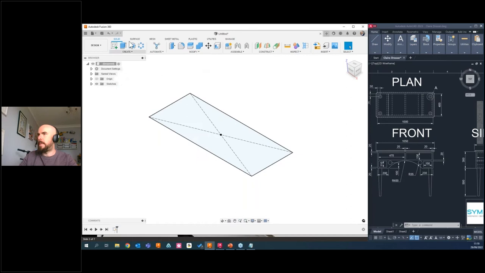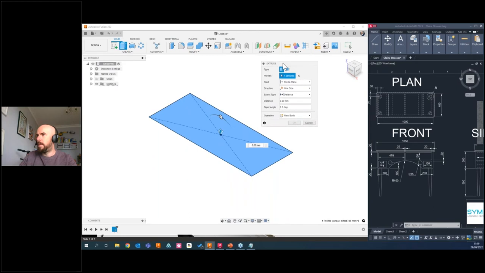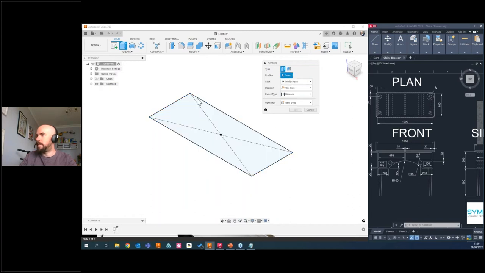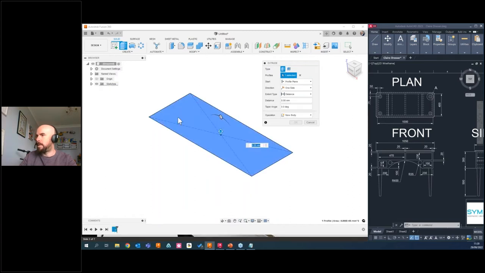If we look at the way Fusion has set us up, extrude is actually the very second icon. The first icon was we create a sketch. Second icon is extrude. So if I click extrude, a little dialog box appears. But Fusion is smart enough to already select this profile. If it selected the wrong profile, I can deselect it and I can come down and reselect it.